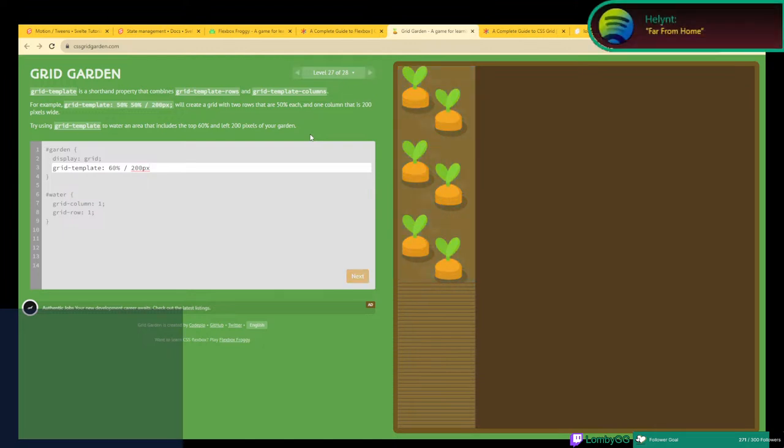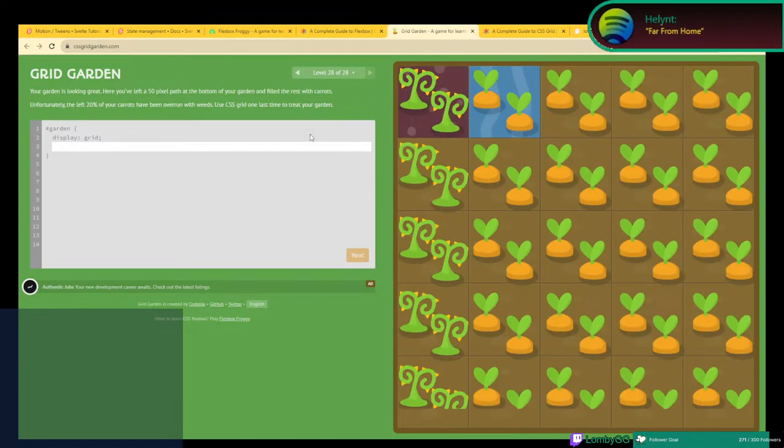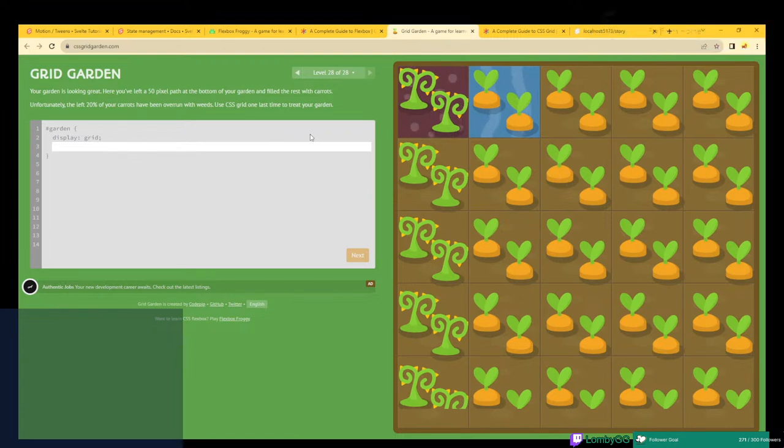Nice. Yeah, grid's definitely way more powerful than I considered it to be, if it's like this. Okay, garden is looking great. He's left a 50 pixel path at the bottom of your garden and filled the rest with carrots. Unfortunately, the left 20% of your carrots have been overrun with weeds.